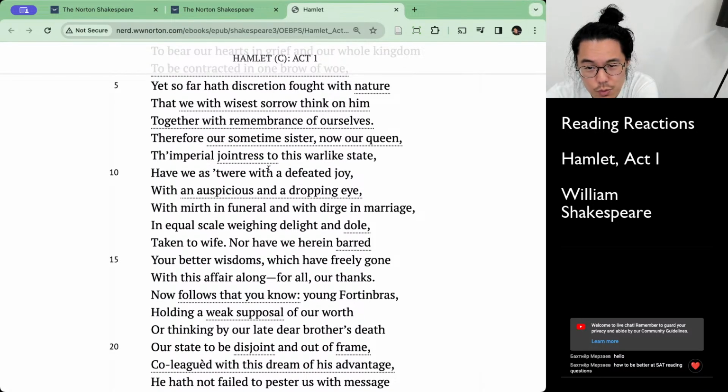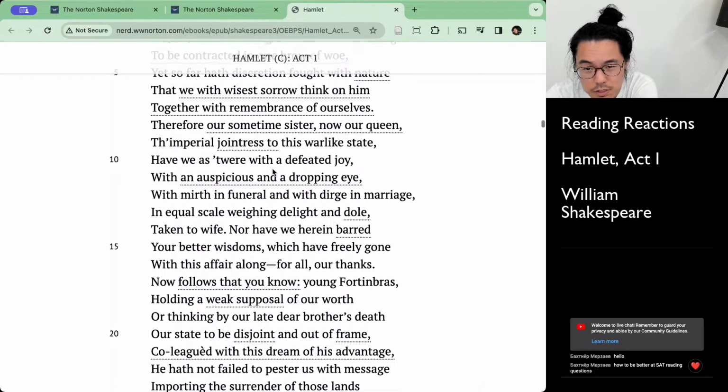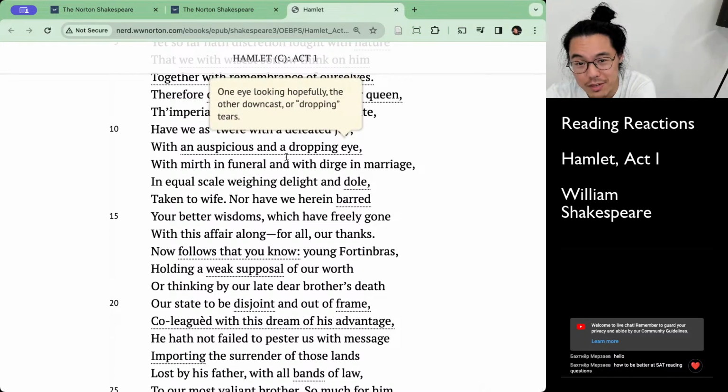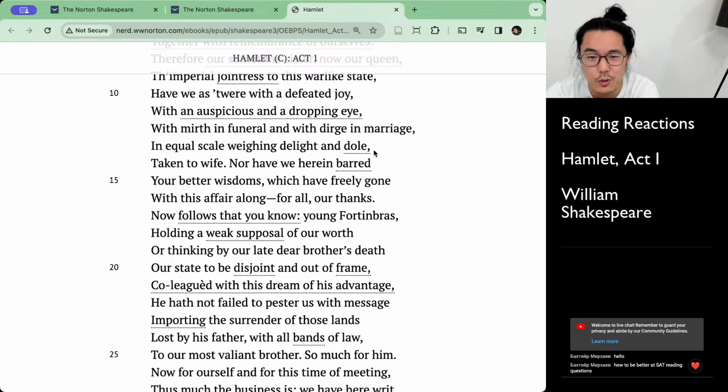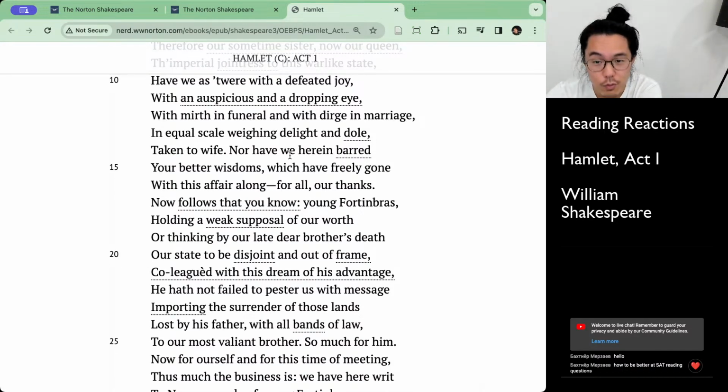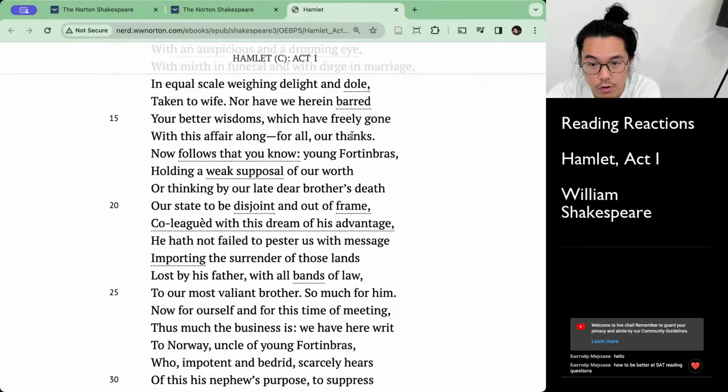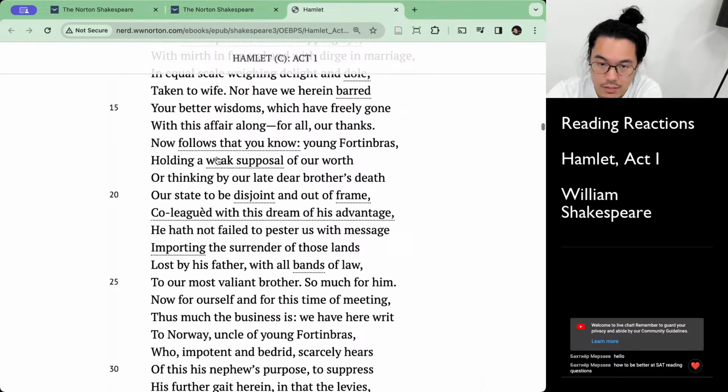Have we, as it were, with the defeated joy, with an auspicious and dropping eye, mirth and funeral, dirge and marriage, equals delight and dole, taken to wife. Nor have we barred herein your better wisdoms, which have freely gone with this affair along, for all thanks. Okay, so he's actually addressing all the counselors, all the ambassadors.